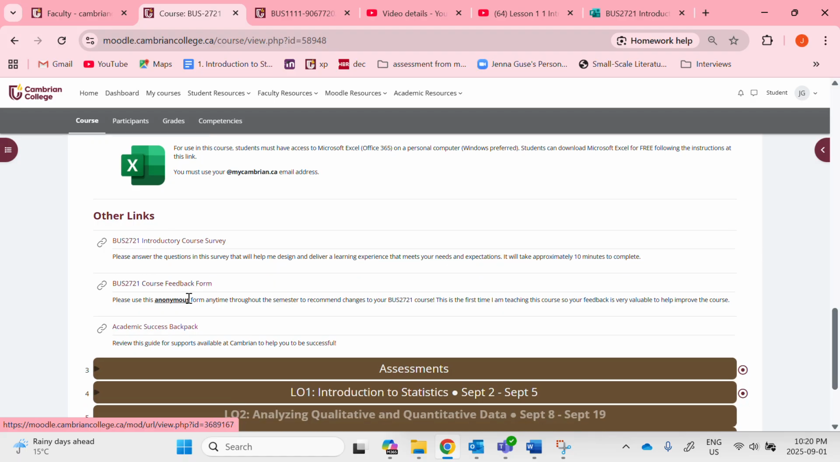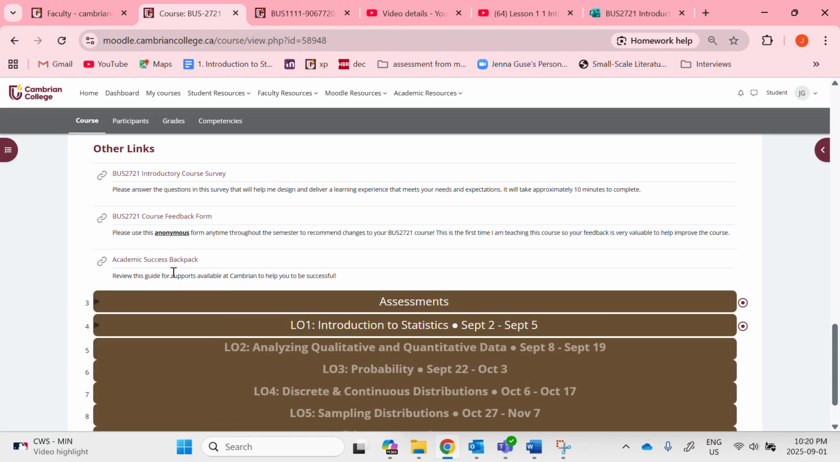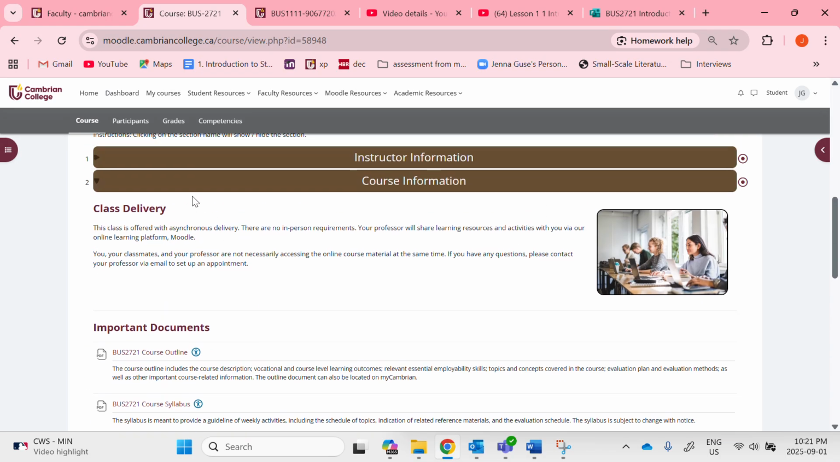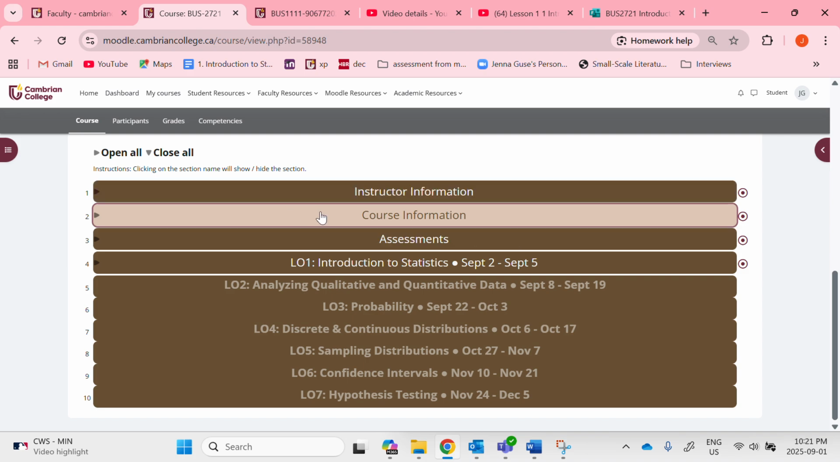I also have an anonymous feedback form you can use anytime throughout the course to recommend changes to the course. If there's anything you really love, let me know. If there's anything you really don't like, you can use the forum to let me know anonymously. I also have a general link to the Academic Success Backpack. That is a resource created by Cambrian College to let you know what resources are available at the college to help you. And that is the introductory course information.